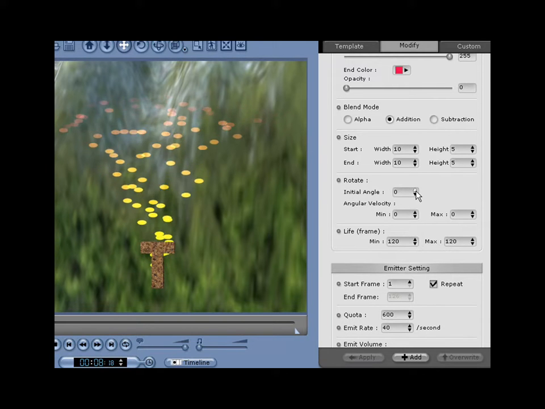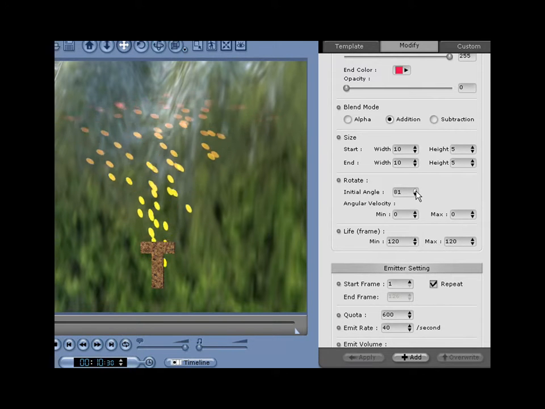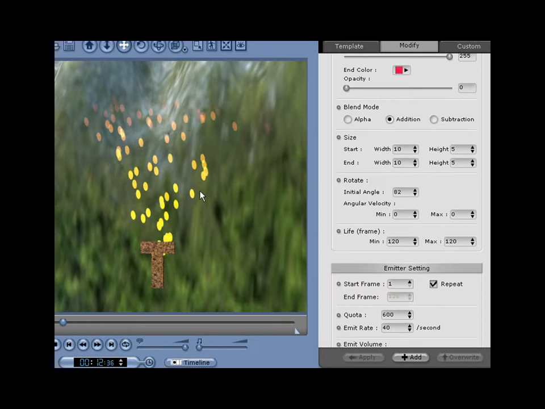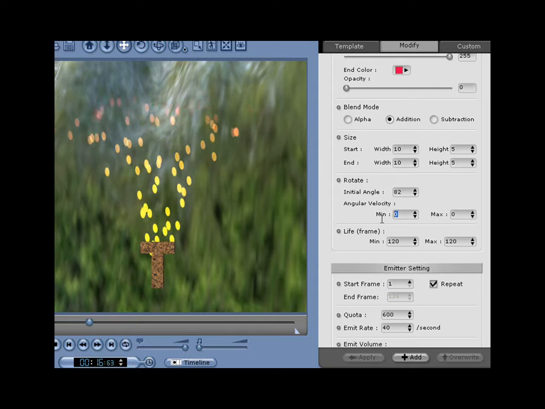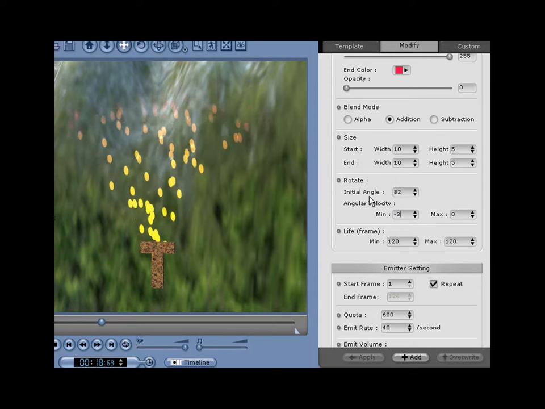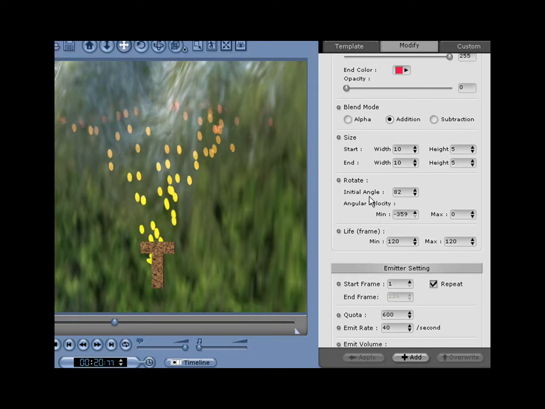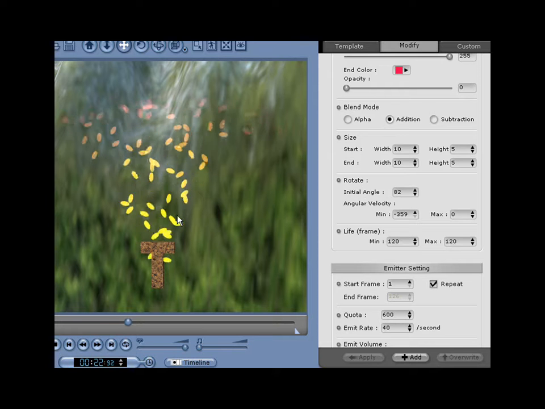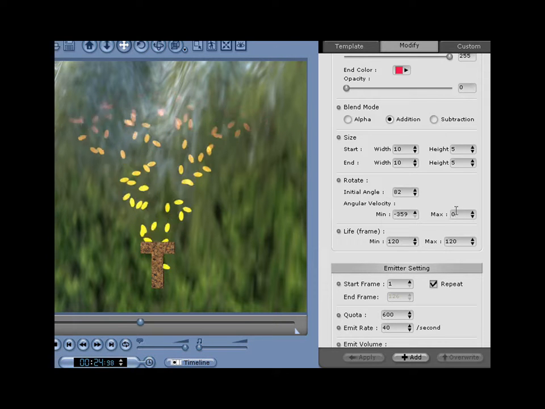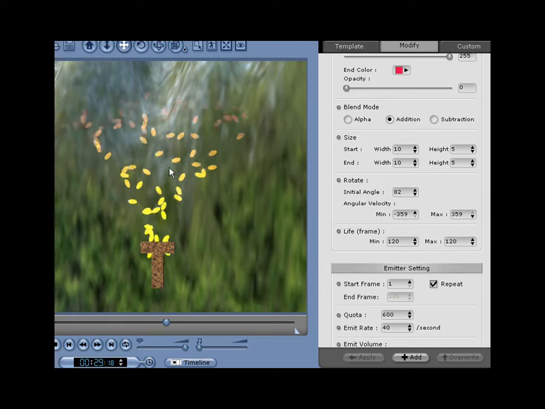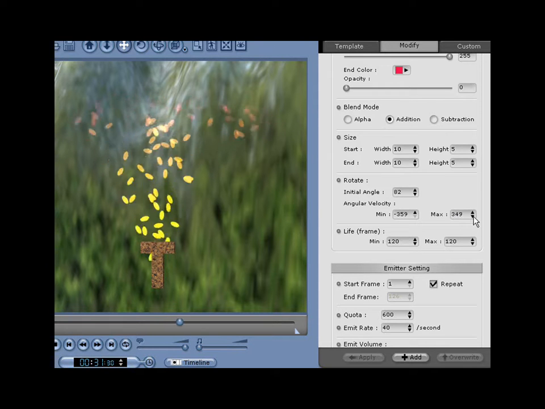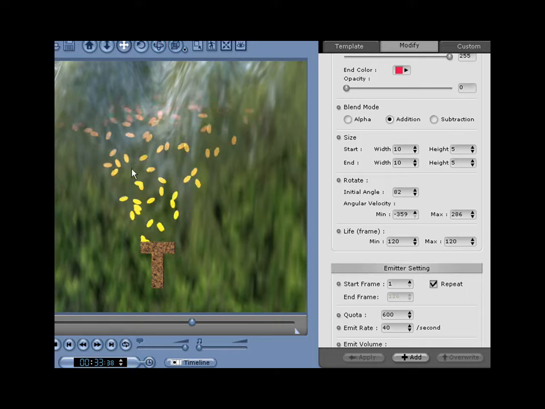But watch when we change the initial angle. Notice as the initial angle increases, our particles have a more and more vertical look. Now we can also change it by changing the minimum to negative 359, and watch what happens to the particle. Now they have these negative rotations. And we can set the maximum to 359, and now we have these crazy bouncing jelly beans coming out of the top of my prop. Oh, I like jelly beans.